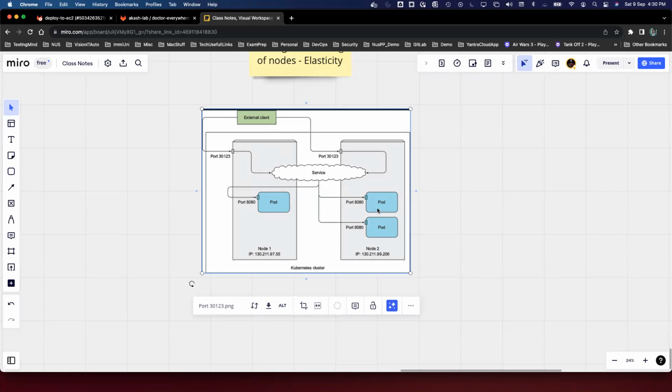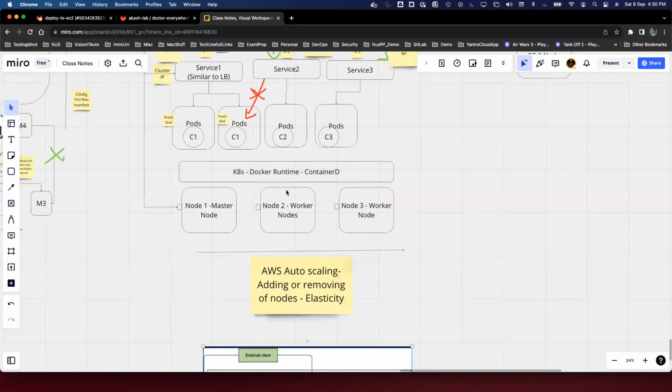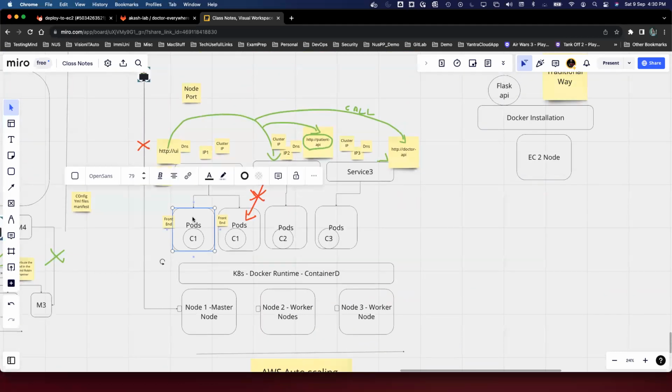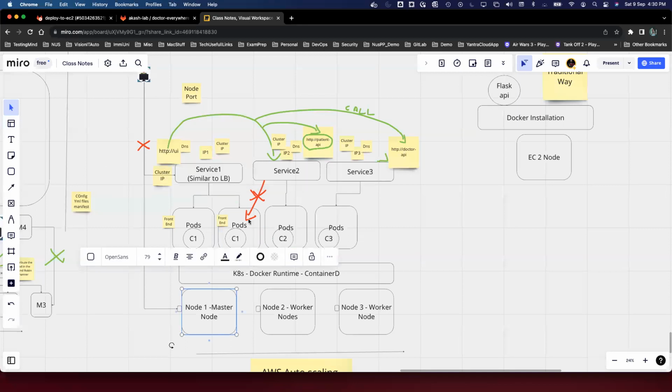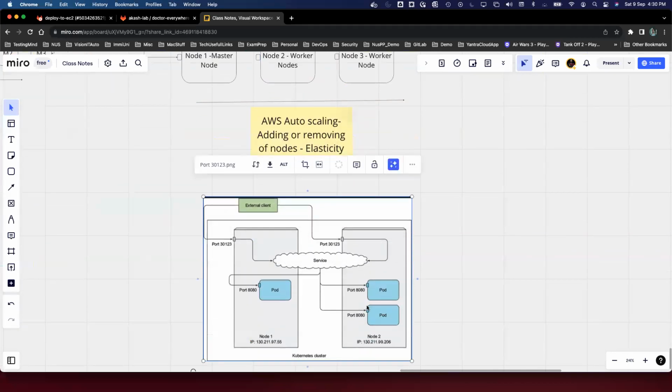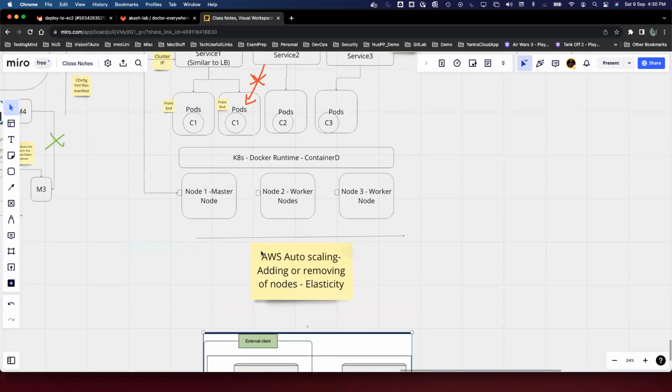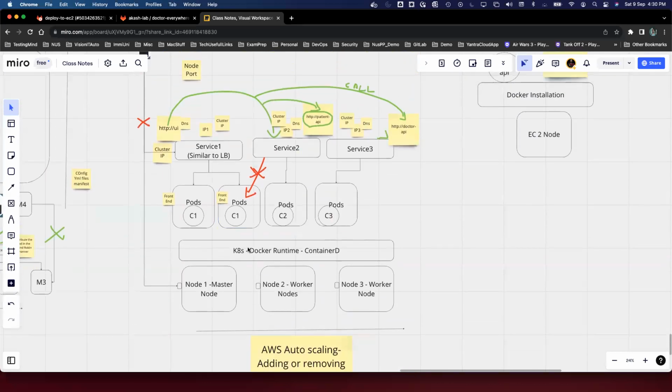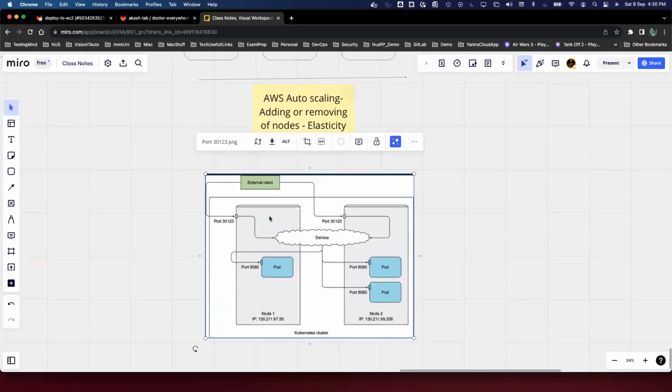Okay, so in this example you have the same pod running in two nodes. One node has one pod running, the other node has two pods running, so three pods in total. Let's imagine this is pod 1, pod 2, and then pod 3 also. But typically you don't have to worry about which pod is running on which node. Kubernetes automatically handles it for you. So don't worry too much about that. But this is how node port works.